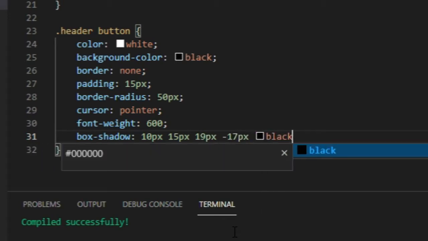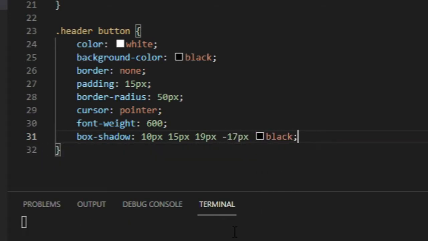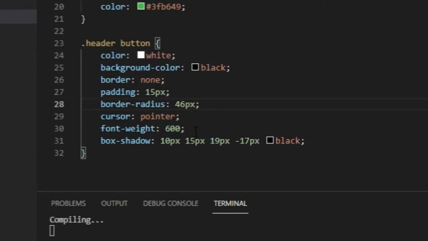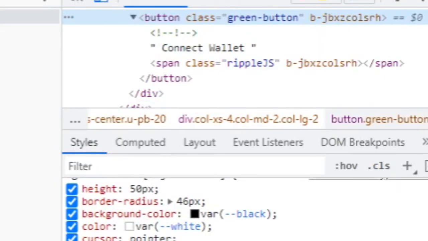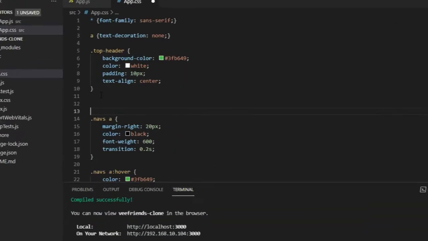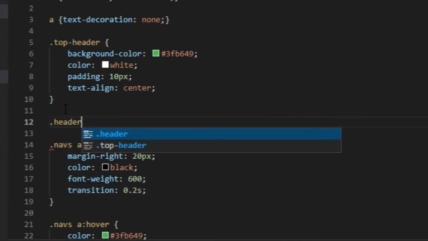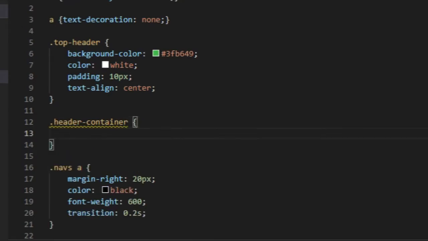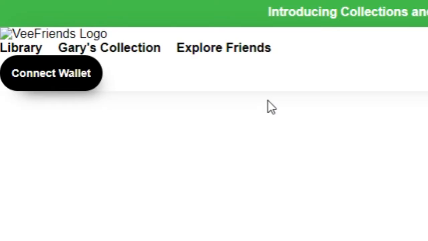Then afterwards I add a box shadow like that, made it black, and there we go. And then change the border radius to 46 because I got it from the inspect. So I right click on the website and click inspect, and now we're changing the font size to 14. Then now we're going to go in the header container class in CSS, and now we're going to add a box shadow to it so that way it can stand out.